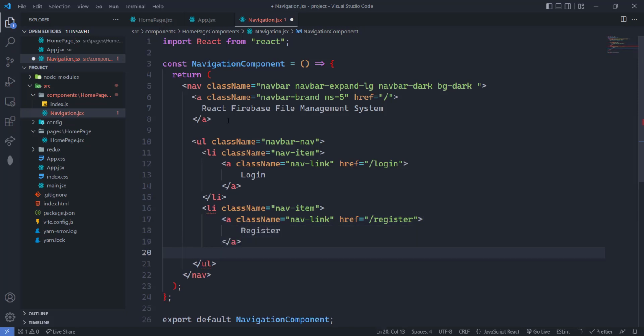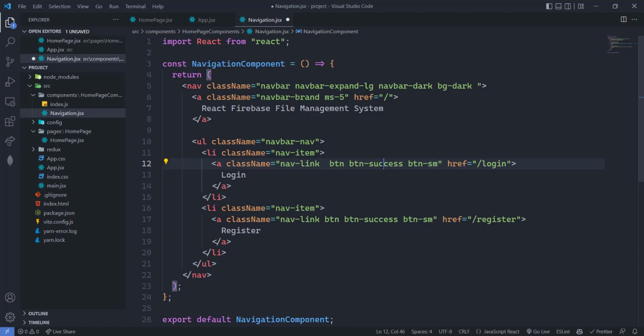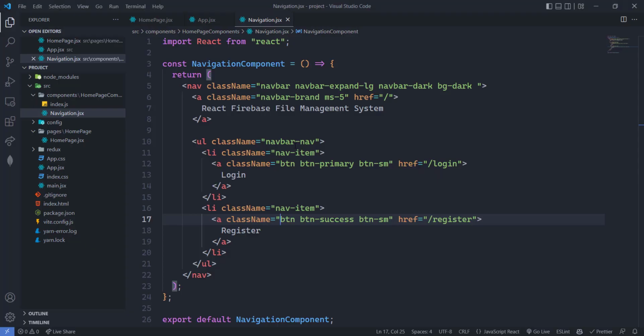But instead of this nav link, we will be having the buttons. So here we will write button, and it will be btn, first btn-success will be there, and then we need btn-sm. Just copy this, and the same thing we need for the login, and here it will be the primary. Just save this. Now we can see the changes here. I think primary is different. Here is the primary, and here we don't need any nav link, so I'm going to remove this, and this also. Just save this. Now you can see that we have the login and register buttons here.